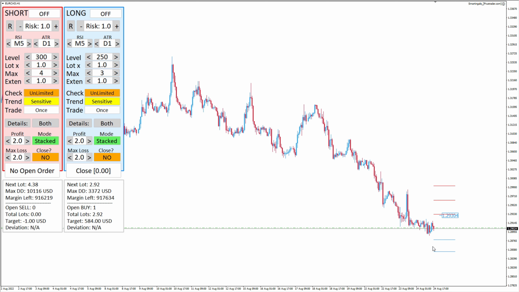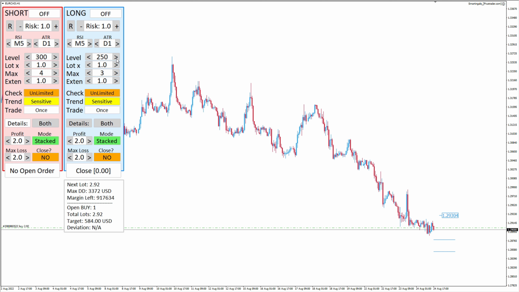This price shows where the buy trades will be closed at this profit rate. We don't have such a price indicator for short trades, and it is because we do not have any open sell trade. The level shows the covering orders level, the price at which they will be opened. You change the value for the level, and you see the level would move to a new price.